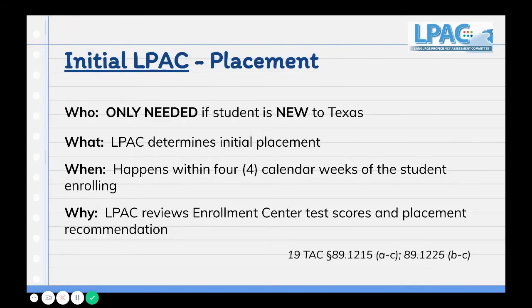The LPAC will review the following information to determine the best placement for this student. We must have the LPAC meeting within the first 4 weeks of student enrollment. We must review initial oral language proficiency assessment given by the Enrollment Center to see what program better suits students' language needs.